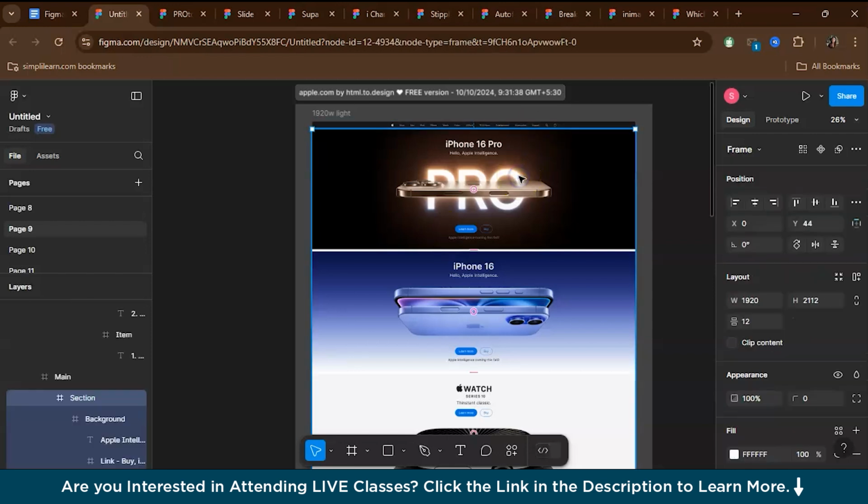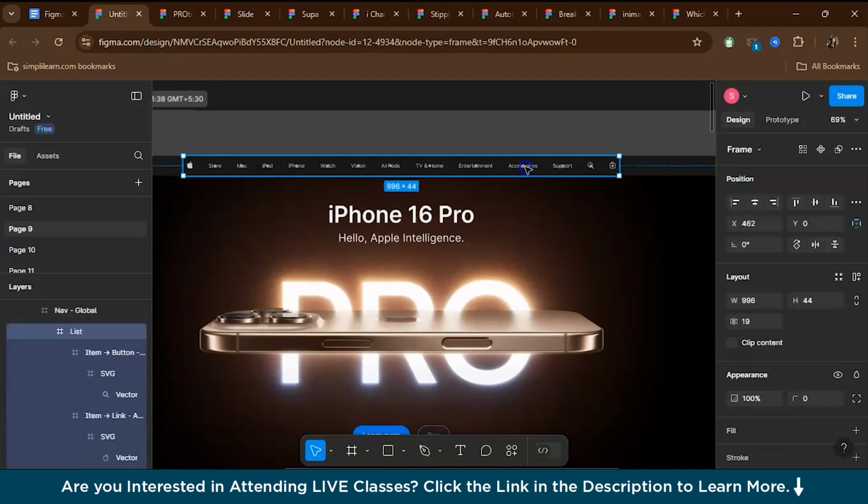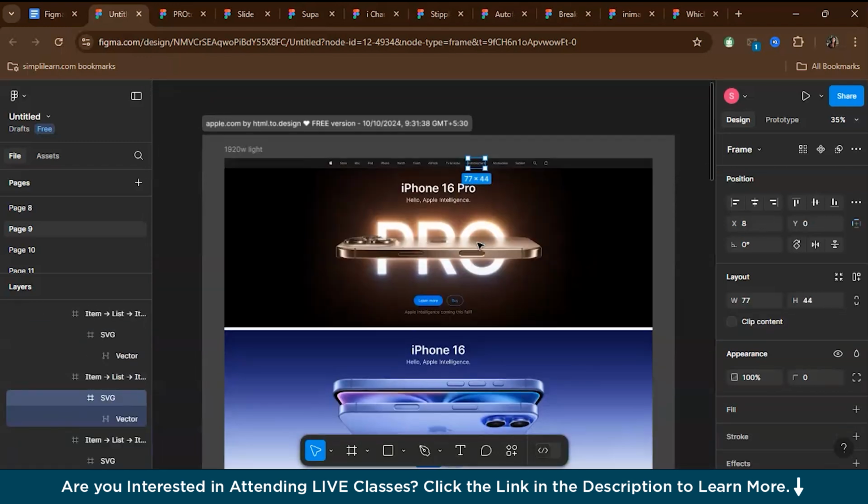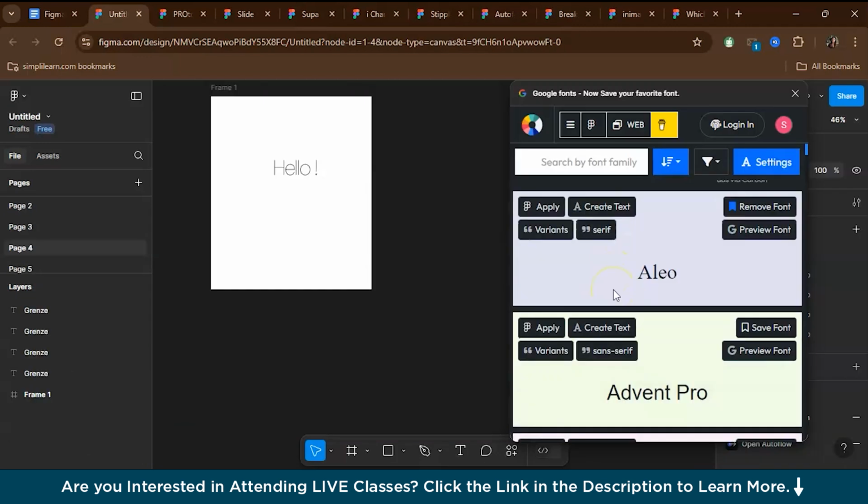As you can see, all the layers are editable. So this is pretty cool. This is pretty helpful.